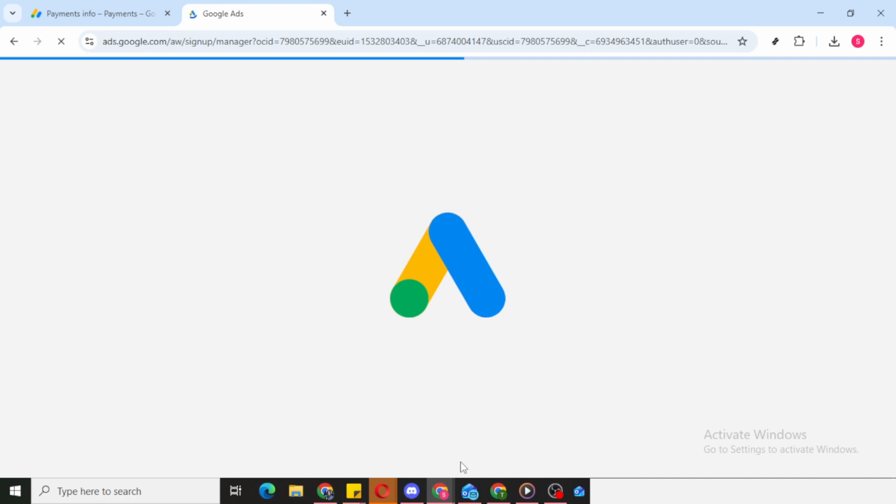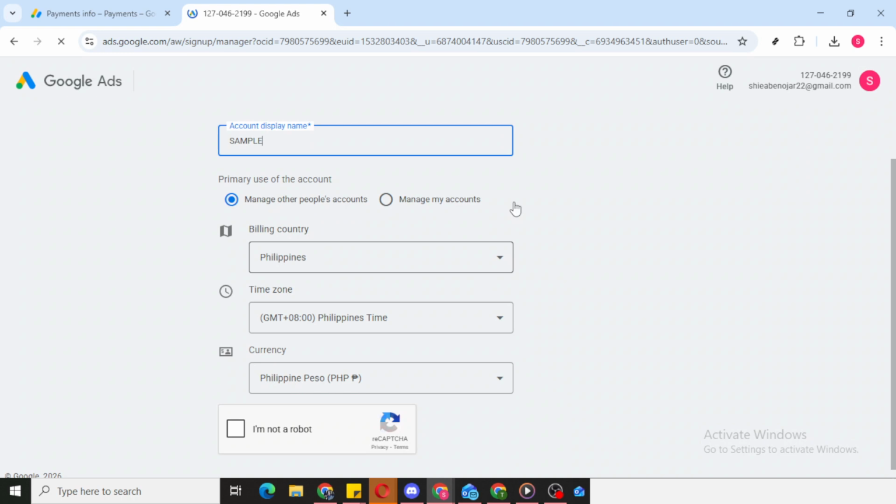Now choose your billing country, time zone, and currency. Take a moment here to be precise. The time zone determines how your reports and daily budgets are calculated, and it's typically locked once you create the account. The currency affects how costs are displayed and reported, and it's also difficult to change later.